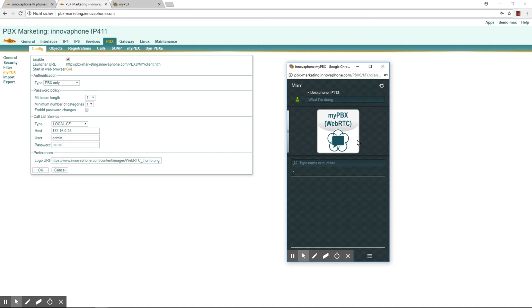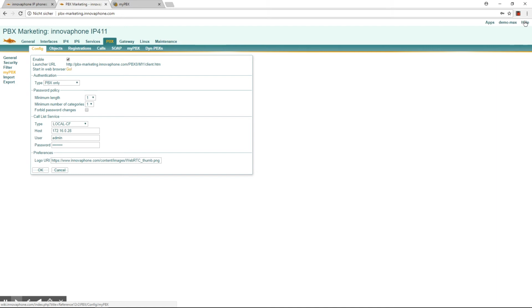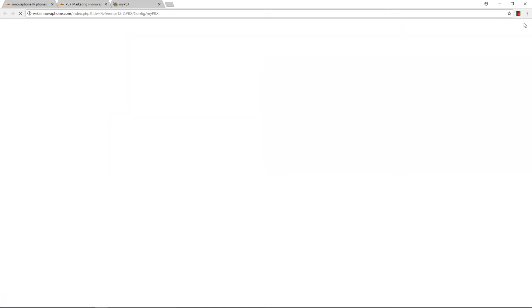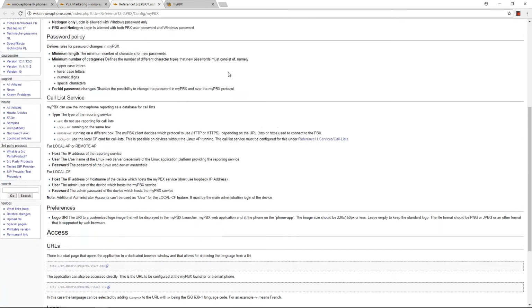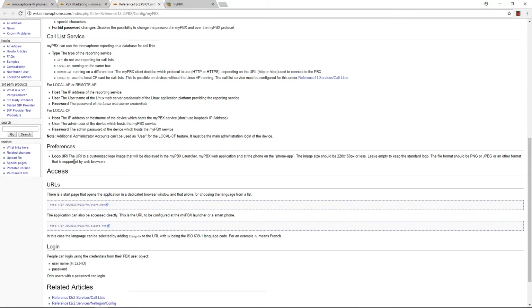If you're not sure about the size of the logo, or maybe the logo that you just inserted is too small or too big, you'll find a help button here on the configuration platform on the top right. You hit that and then it will forward you right to the Innovaphone wiki. You scroll down to preferences and here you'll find the recommended size for your logo. It's 220 by 150 pixels.